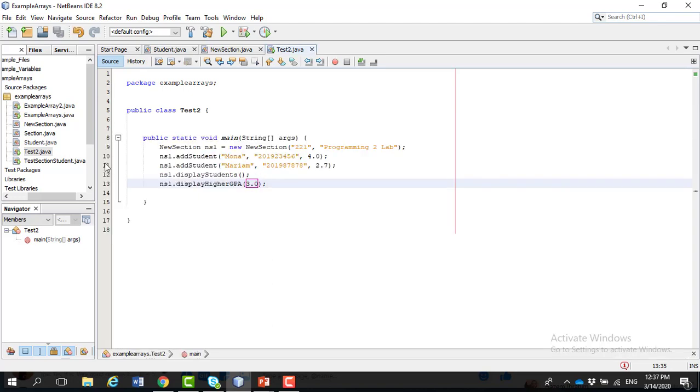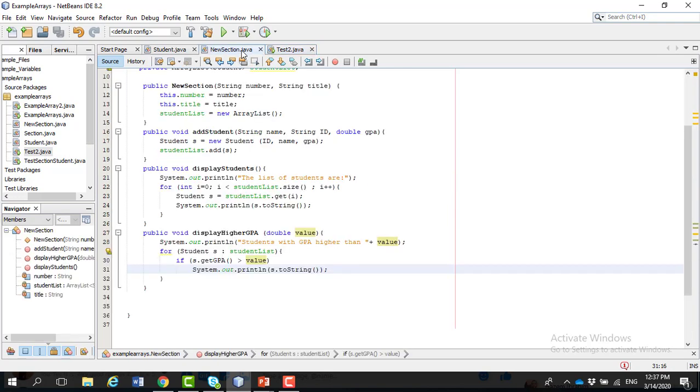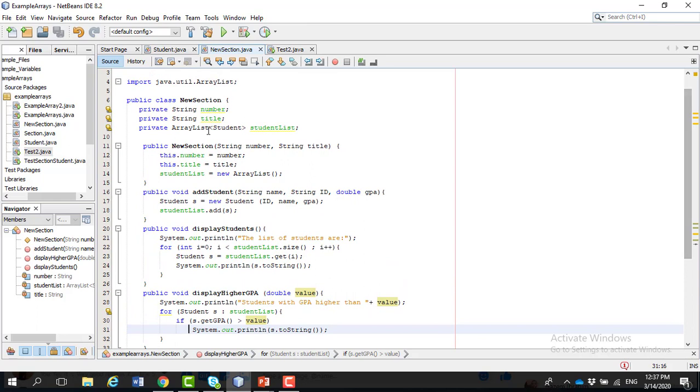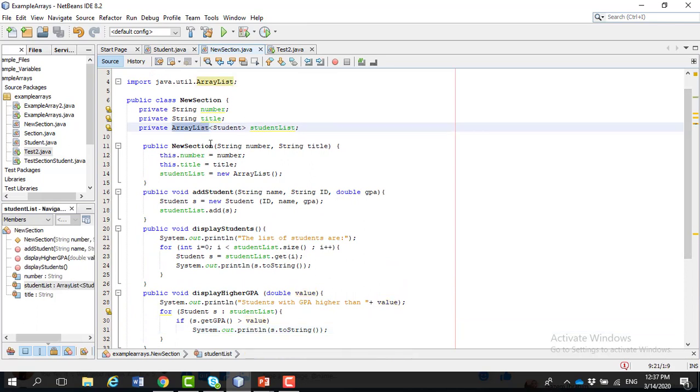The difference between arrays and array lists is the dynamic size. So an array list is dynamic in size while the array is fixed in size.